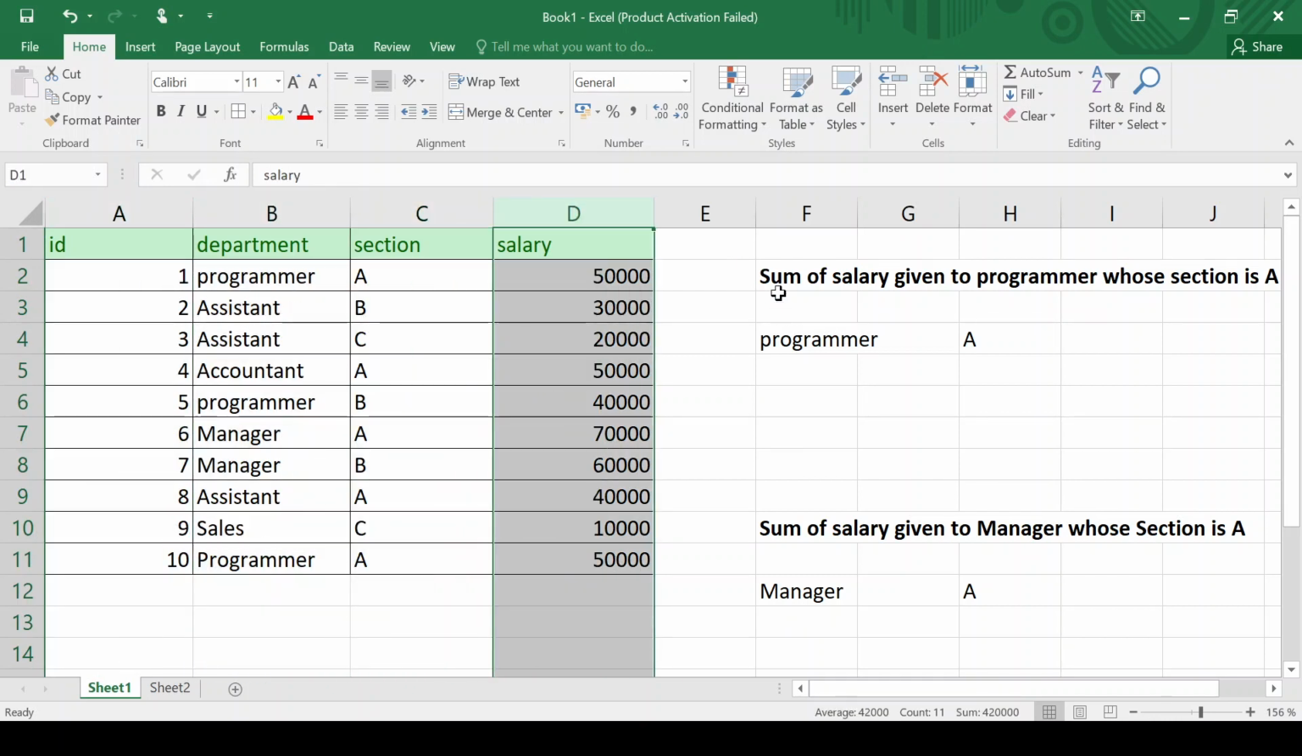Now our question is, we have to find the sum of salary given to programmers whose section is A. So the first condition is the person should be a programmer, and the second condition is the programmer's section should be A, not B or C or any other.